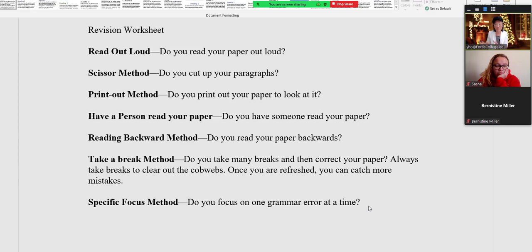All right, these are the different ways in which you can revise your paper. Read out loud method, to read your paper out loud. Scissor method, cutting up your paragraphs to make sure that each of the paragraphs have 5 to 7 sentences. Or do you print out your paper to look at it? That's the print out method. Have a person read your paper. Reading your paper backwards, also known as glossing.